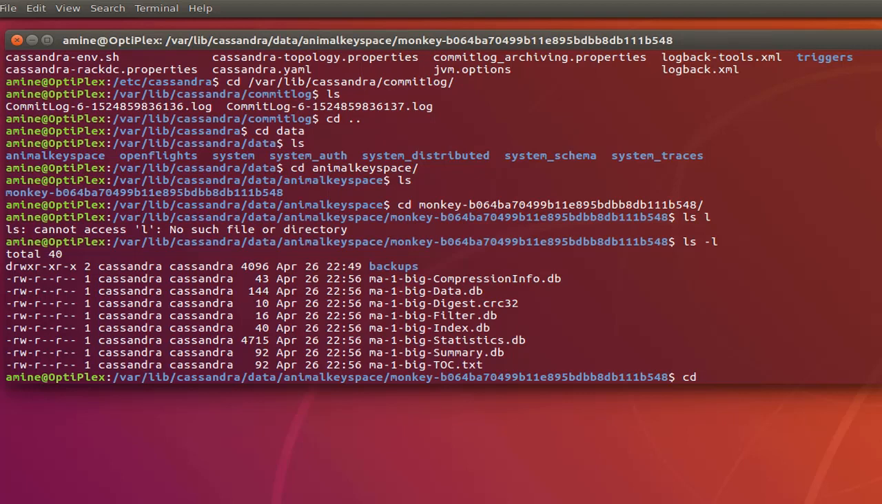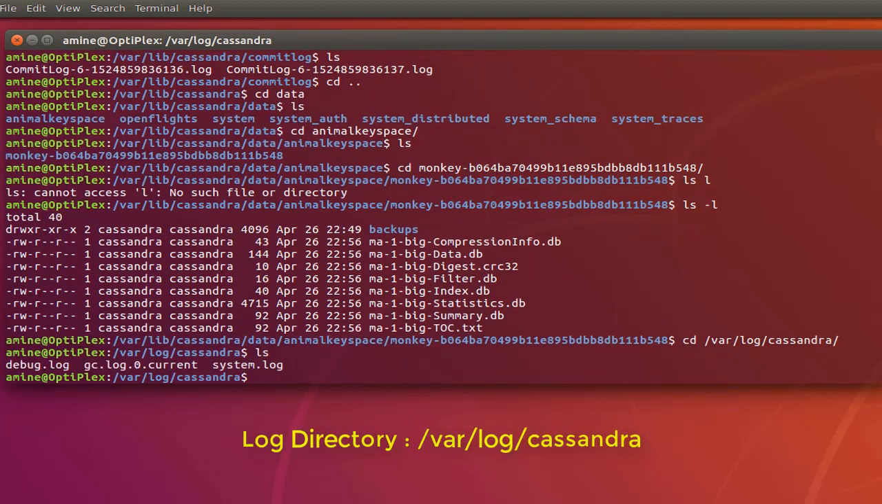Okay, next we can see a directory where you can find the logs for Cassandra. If you go to /var/log/cassandra and do a list here, you can see system.log, which logs all the system notifications for the Cassandra system, and also debug.log. Okay, so this is the log directory for Cassandra, and here I'm talking about the default directories. Of course you can change all that.